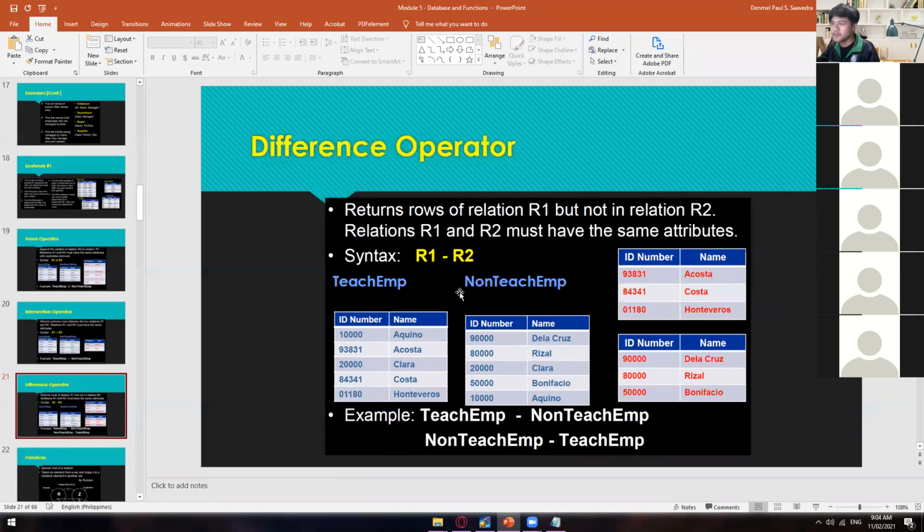Yes, sir. Next one is the difference operator. In the difference operator, arrangement does matter. You could have R1 minus R2 or R2 minus R1. Whichever is the first element, the first table, that is the one that will be retained. And of course, the same condition applies: they must have the same attributes before you can use this difference operator.